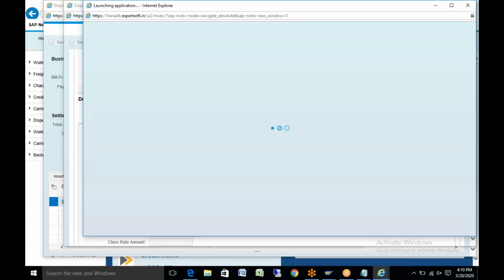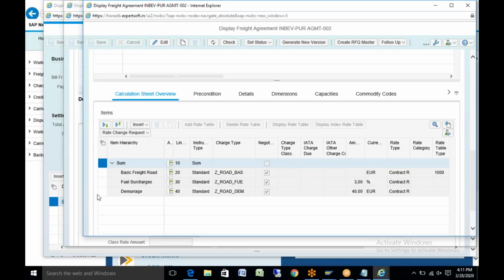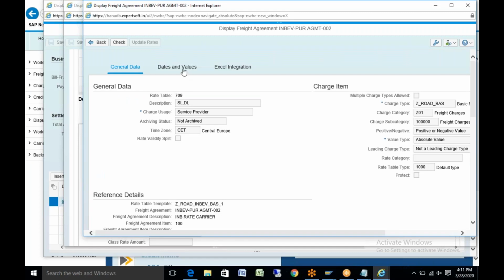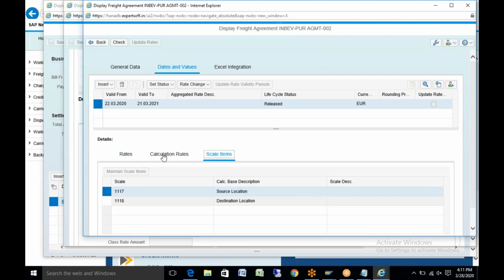So if I now go into this basic freight, and go to display rate table, and then to dates and values, you see for all these different combinations my rate is provided, and these are my scale items. So scale item is based on source location and destination location.